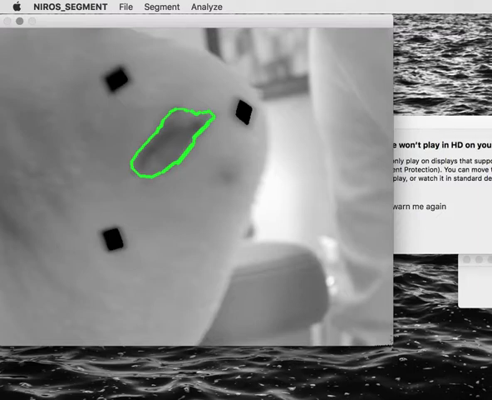Now the area right now it's being recorded, but it's not being saved. That's a feature that will be added later in the future. And then finally, we can save the resulting image by clicking Save. And that's it.